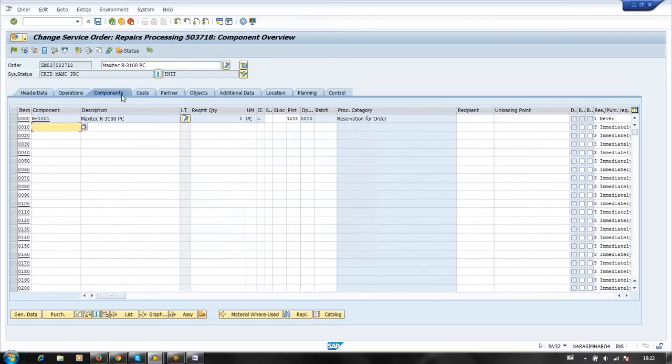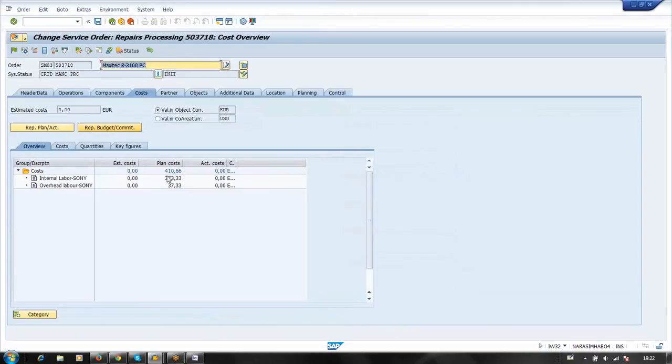Components means what components are required while doing the repair work. If they want to enter some components, they can enter them accordingly, since they need to consume components for doing the repair work. And if you go to costs, it will calculate the cost. Let's say, for example, I click on determine cost.